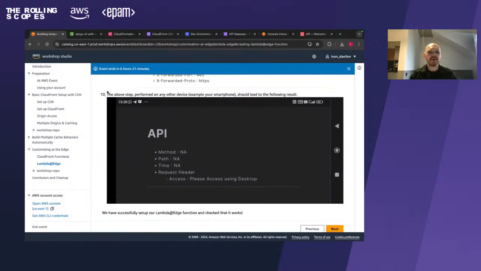Then we created two functions. First, one that redirected us from test to root and from API to API echo. And we created a restriction for mobile users. That's it.